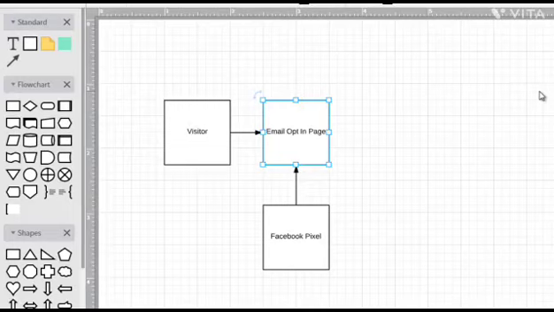So let's dive in. Obviously, this is going to be the visitor, and the visitor comes to a website, a landing page, whatever page you want. Let's say that it is a blog post, a specific blog post. It doesn't matter. So they visit this blog post, and in order for us to know that they visited it, there's going to need to be a piece of code. And that piece of code is called a Facebook pixel.